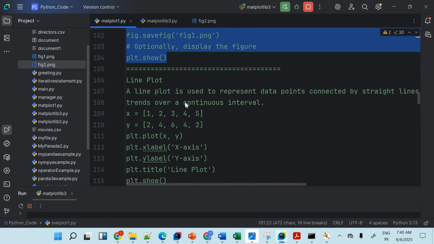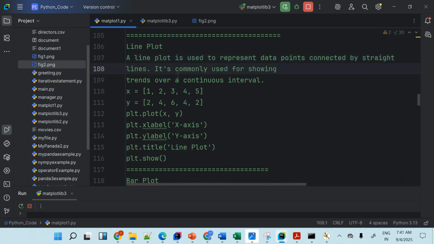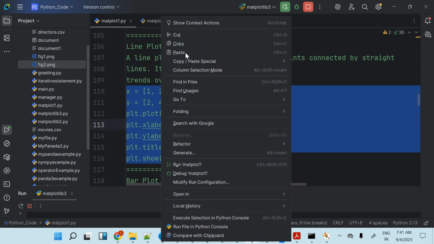Now let's understand with this line plot. So we have different types of graphs. What is a line plot? A line plot is used to represent data points connected by a straight line, right? It's commonly used for showing trends over a continuous interval. Okay, now let me draw it. How does it work? Let me draw it first.